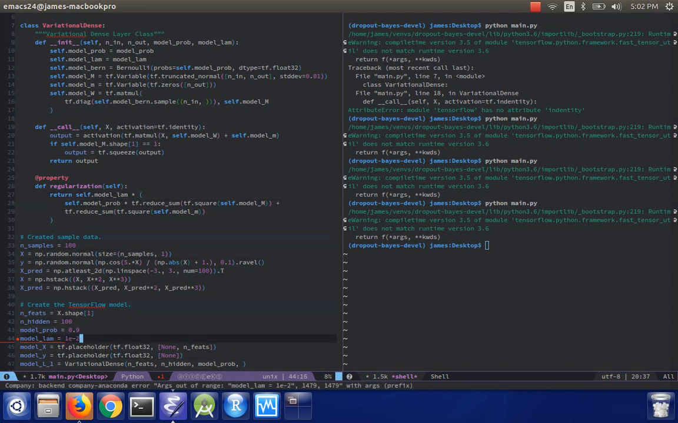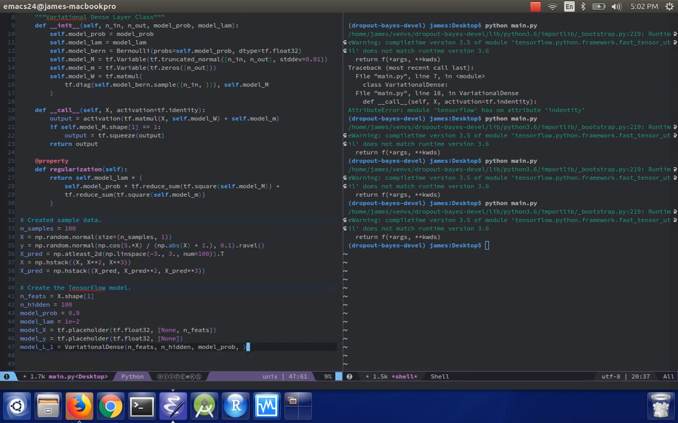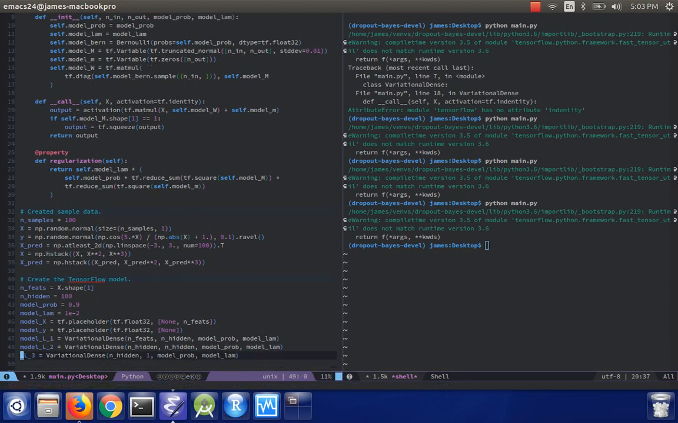Model lam will be 1e minus 2. I just made these numbers up. One could potentially do Bayesian optimization to make sure they choose the right value. All right, let's say that we have a few of these things. So again, how many features come in and hidden come in? How many features come out and hidden come out? How many features come in and hidden come in? How many features come out? One comes out, because this is in fact the model prediction.